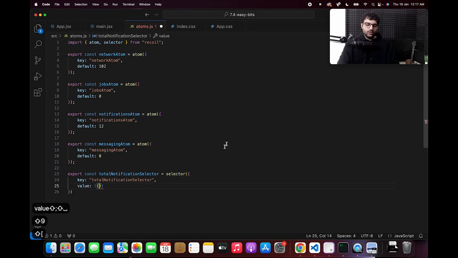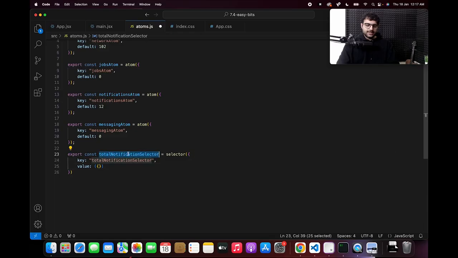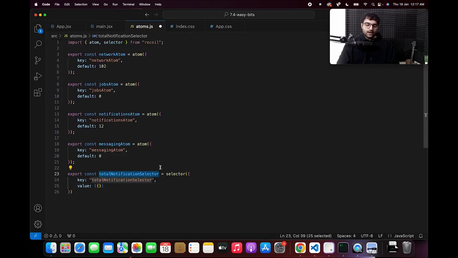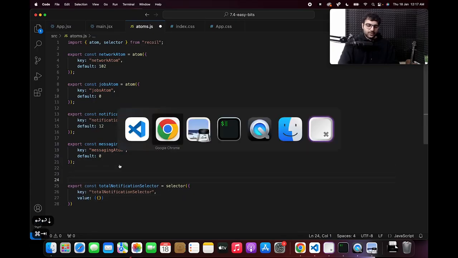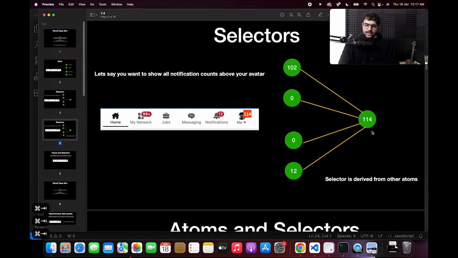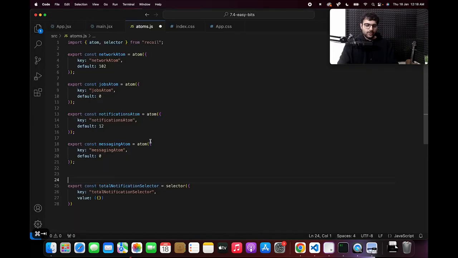How would you get this specific selector? How does this depend on other values? How can you get the final value given all the other state variables that this depends on? What is a selector? If you look at the slides, a selector is something that can be derived from other atoms or even other selectors. If you have a bunch of atoms and you know there is a value that can be directly derived from these, and does not depend on any external source or your backend, then you can simply say, okay, I am going to define this as a selector.